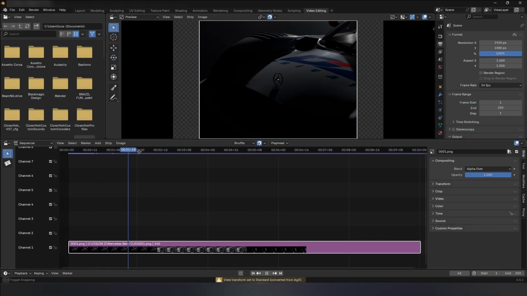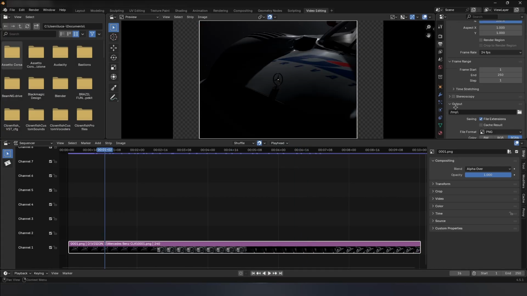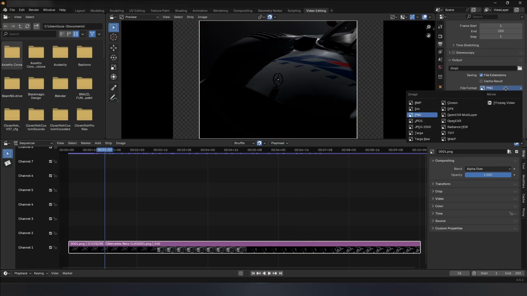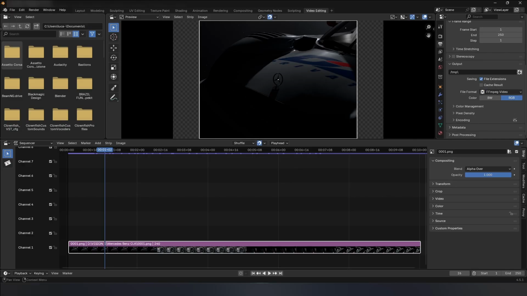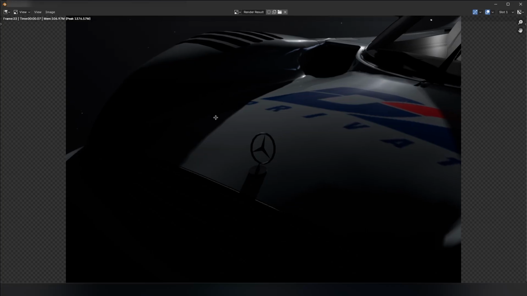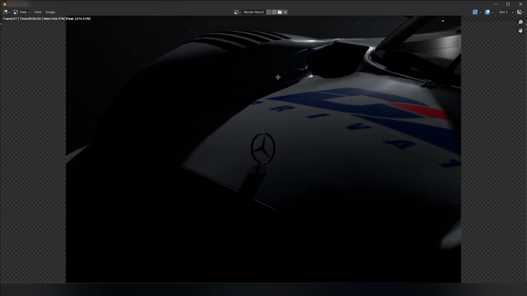Right, so now we have our animation here, and then you're going to click on this and choose FFmpeg video. You're going to put it in whatever folder you want. I'm just going to put it in this one, and then you can click render animation. When it renders, it's going to render it all again, but it's going to be way faster this time.